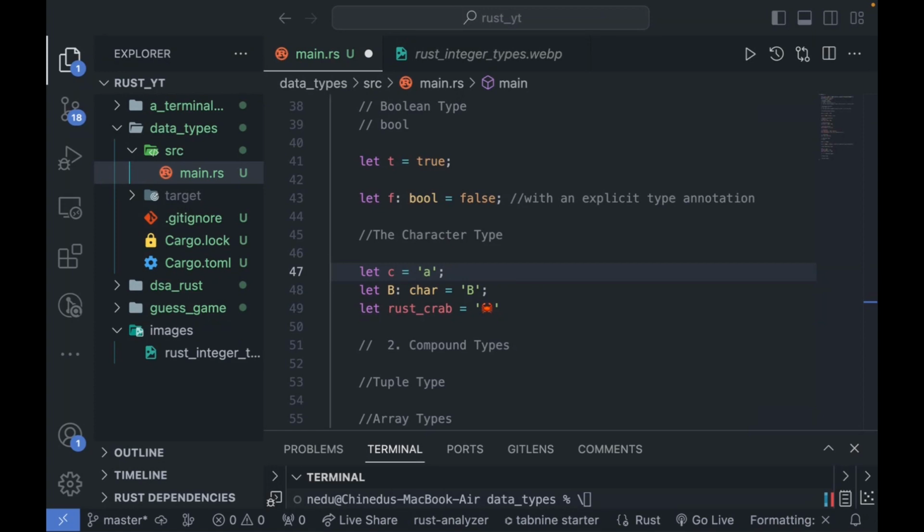We'll start by talking about the tuple. Basically, a tuple is a general way of grouping together a number of values with a variety of types into one compound type. Tuples have fixed lengths. Once declared, they cannot grow or shrink in size. So let's look at some examples.